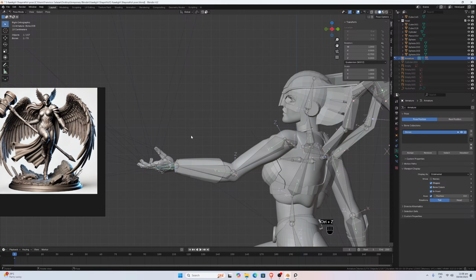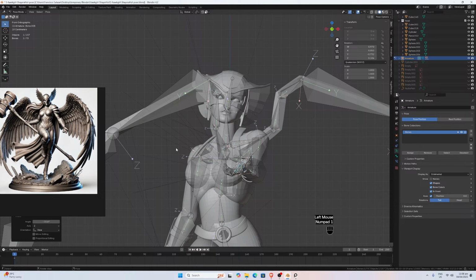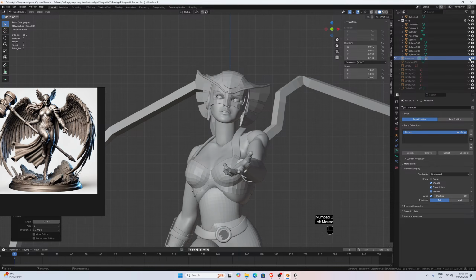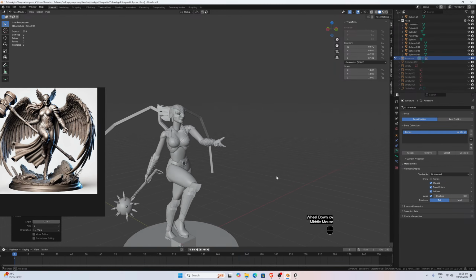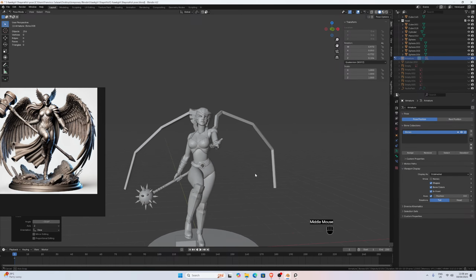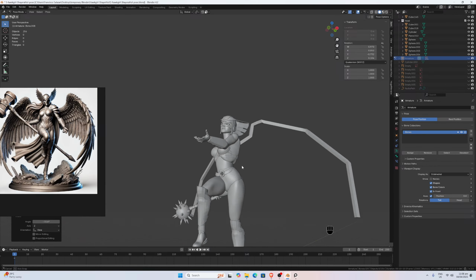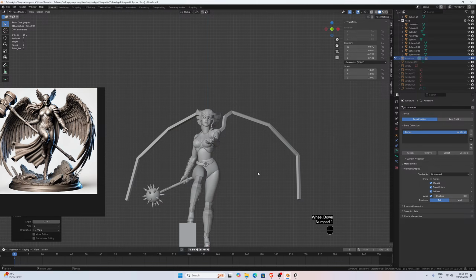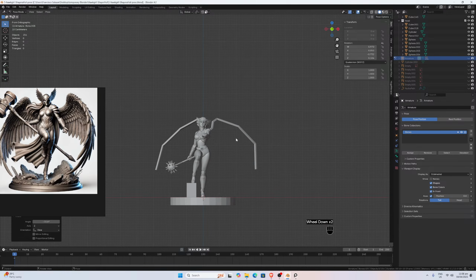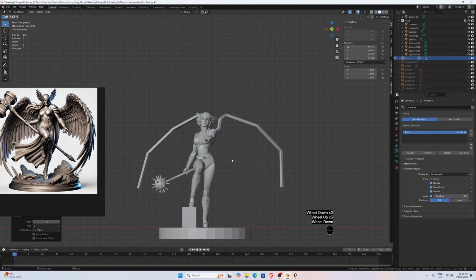Wait, that was too much. Let's do it like in this. See? Oh, she's perfect. Now with the wings, maybe what can I do with the wings? I really like this pose.